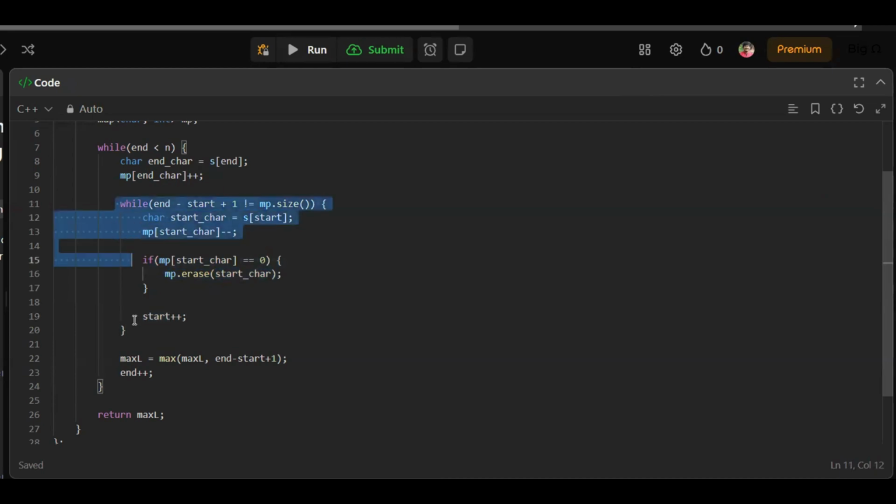After completing this loop, we have to update our max value, which is the maximum of max length and end minus start plus 1. Finally, we have to increase the end value as well. After that, we return the maximum value we have calculated. I hope you understood the code.